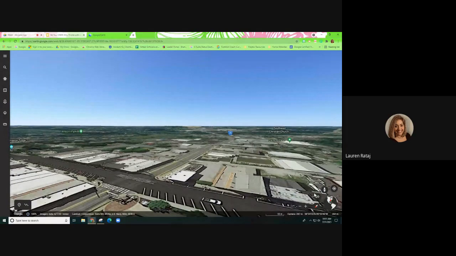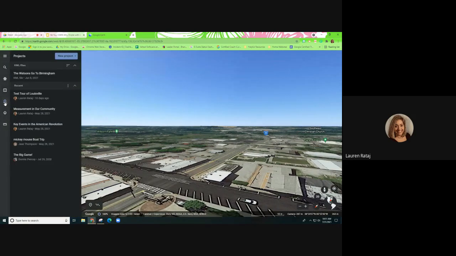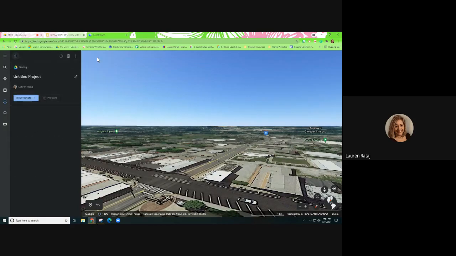When you first get here, it will pull your location if you have it on. And so you can see I am here in LaGrange in Oldham County. Then what I want to show you is over here, this projects tool. When I click on it to start a new tour, all you have to do is click here on new project. And then I prefer to create a new project in my Google Drive. That's what I would also have students do.